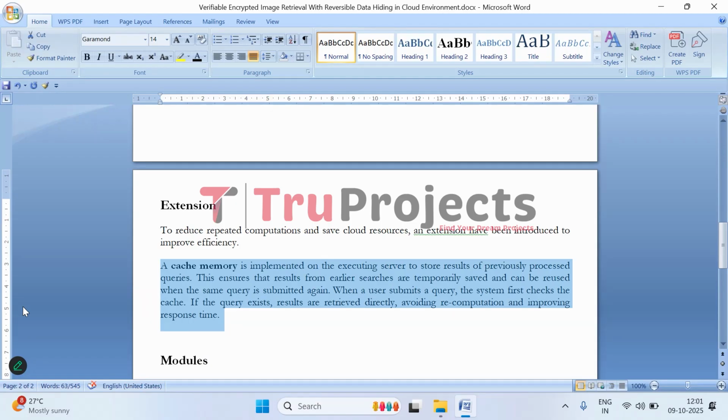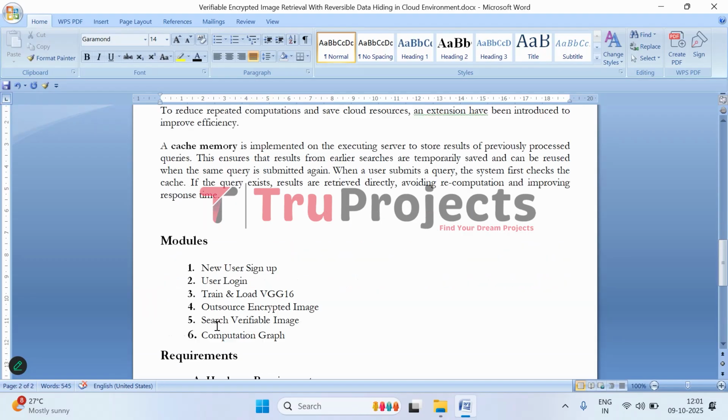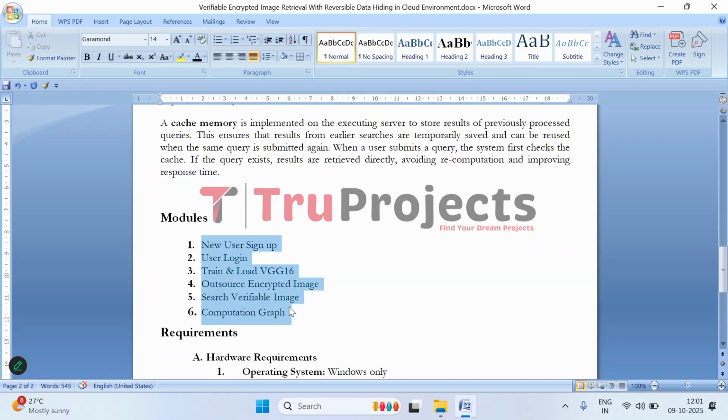When a user submits a query, the system first checks the cache memory to see if the same query has already been processed. If a match is found, the stored results are directly retrieved and returned to the user without re-performing the computation. This approach saves significant processing time, reduces cloud resource usage, and improves the overall response efficiency of the system. This project is implemented through these 6 modules.